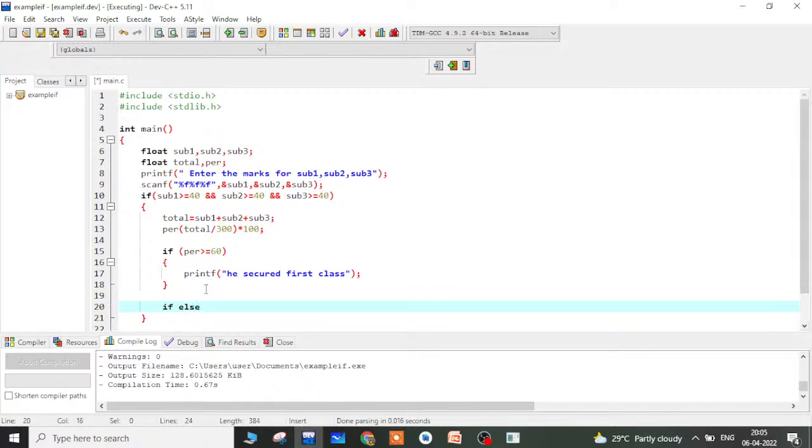Else if, so if this condition failed, he can pass all subjects but doesn't secure more than or equal to 60%. So I'll make that person come under the category of second class. So here I'm going to check like he secured second class.